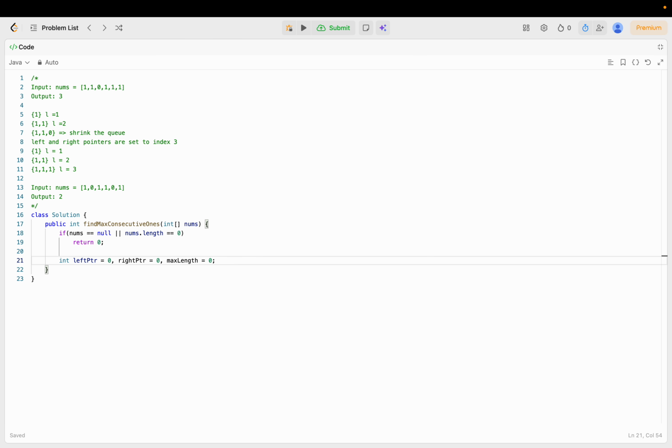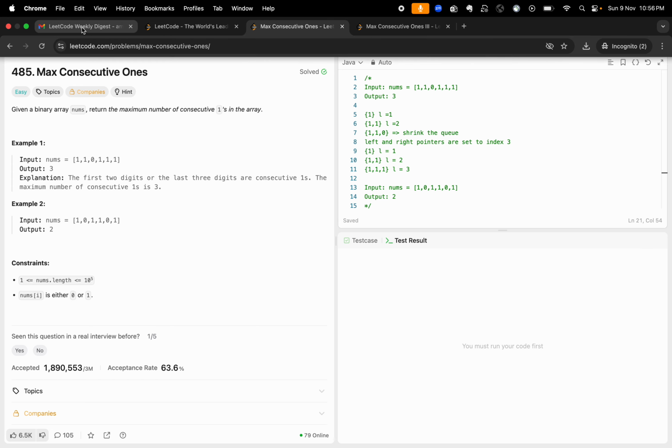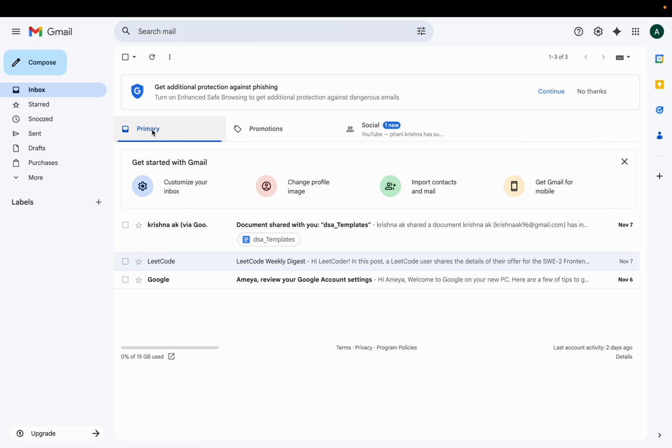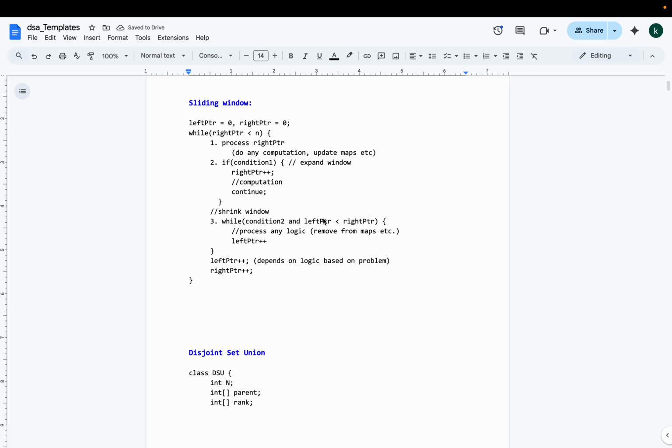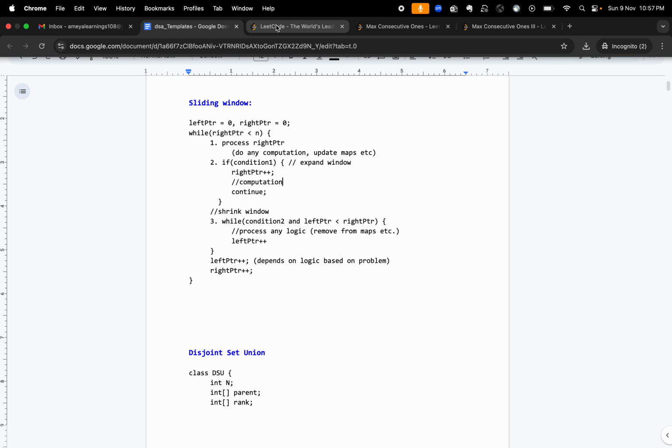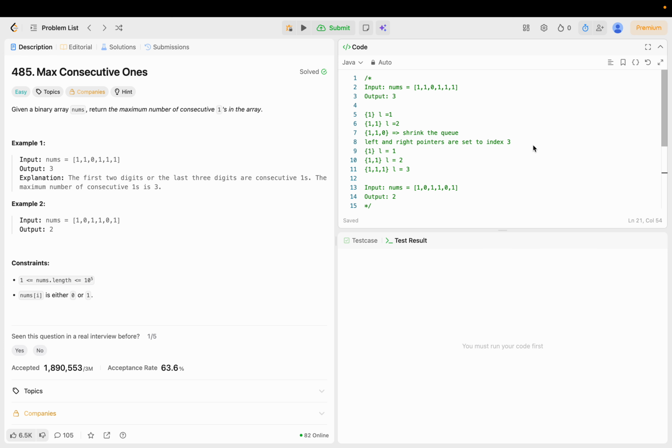All right, I think you are aware of this template. I just want to share the template if it is there. You can see this template here. So this is what we're going to do. We'll process the right pointer and keep on expanding based on the condition. And if the condition is not satisfied, we'll check how to reduce the queue. So this is roughly the idea, and let's go to the code now.